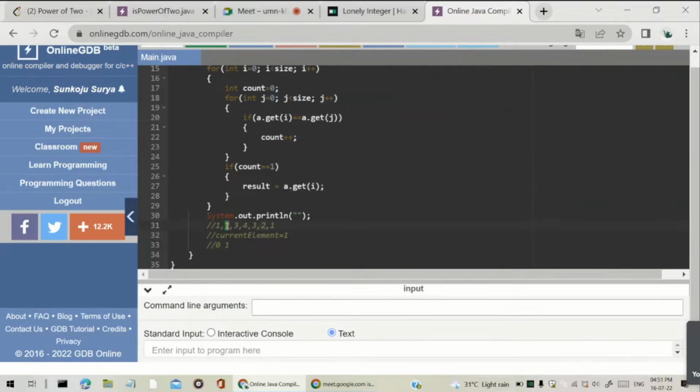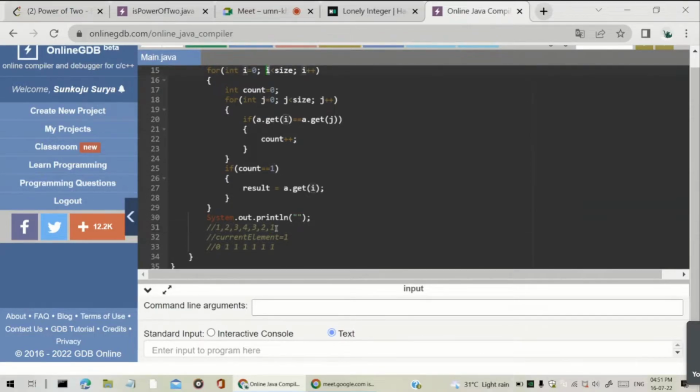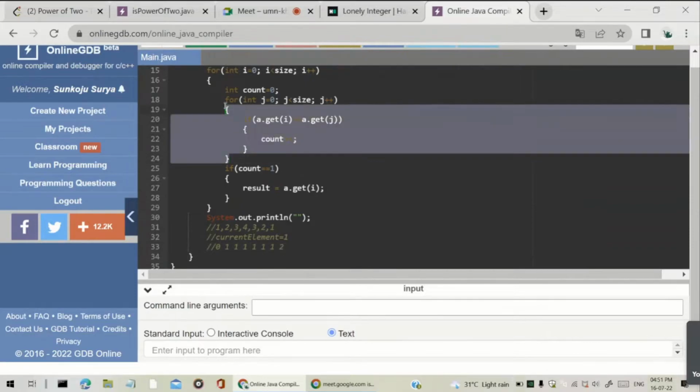Then it checks the second element, and count will be 1 itself only. Then it checks the third, 3, and count will be 1 only. 4, count will be 1. 3, count will be 1. 2, count will be 1. And when it is 1, our current element and the element at this ith index are the same. So again count is incremented, so it gets 2.